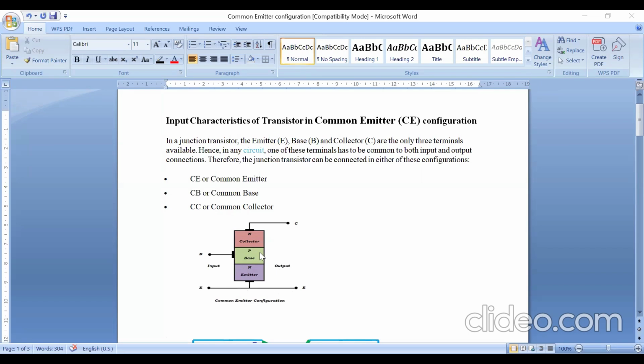In any junction transistor, there are three terminals available: emitter, base, and collector. I am representing these three terminals by E for emitter, B for base, and C for collector. And in any circuit, one of these terminals, either emitter, base, or collector, has to be common for the input circuit as well as the output connection. So this part is the input connection and this part is called the output connection.